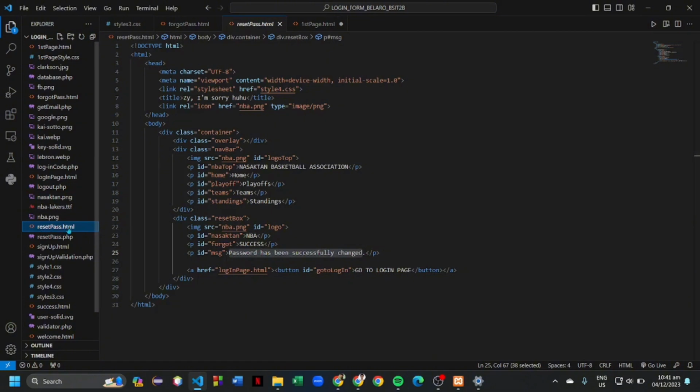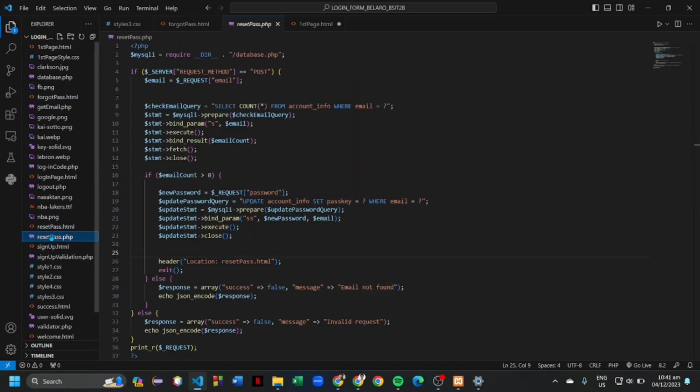The name of this HTML is reset password, but it only contains a message that you have successfully changed your password. So this one, reset pass PHP, is different because this will be the one that will change your password in the database.